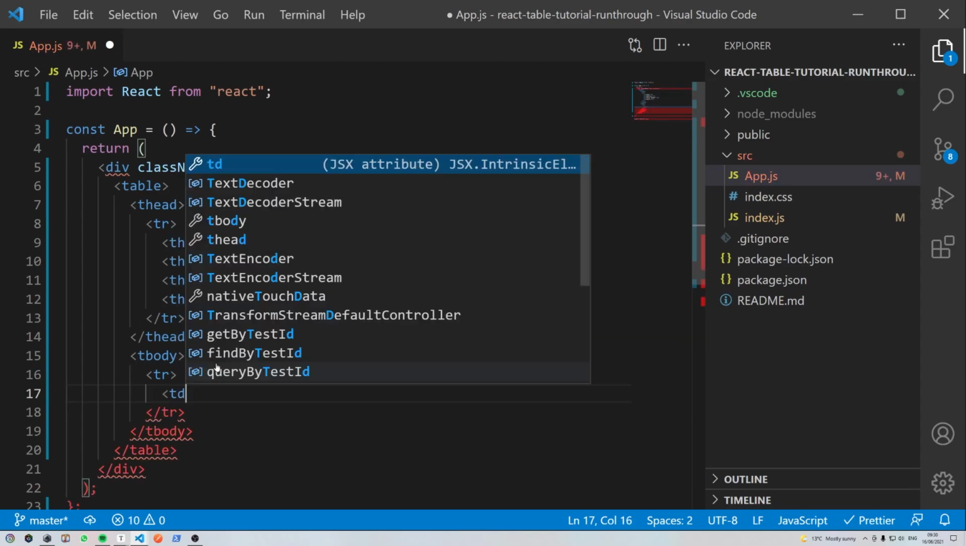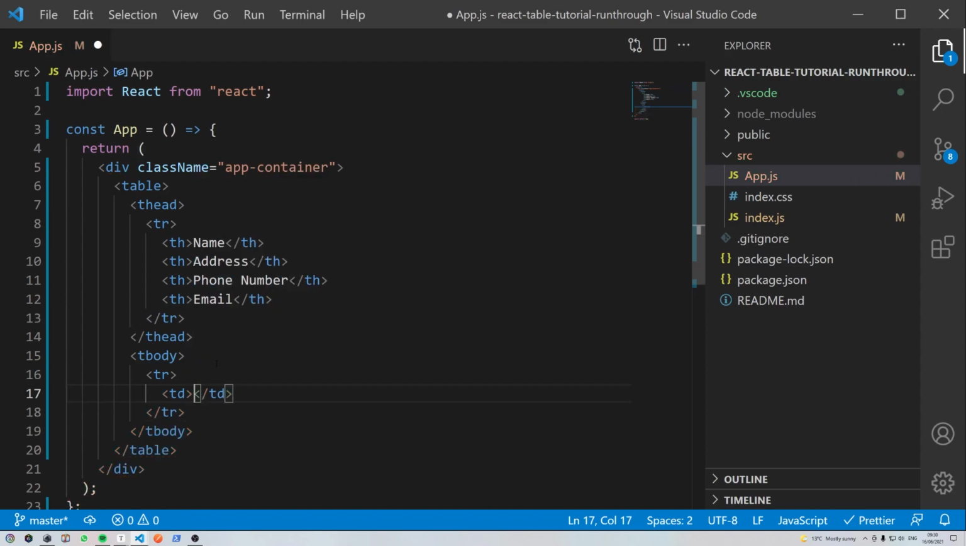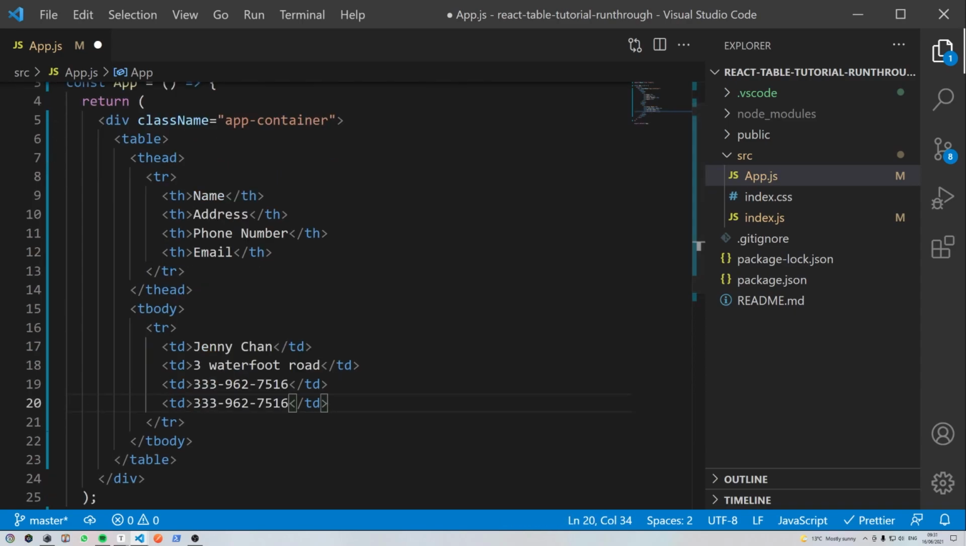So add TD, and we will add a name, we'll say Jenny Chan, and for an address, put in a fake address and a phone number. And finally, we'll put in an email address. Each of these cells matches up to one of our columns in the header.